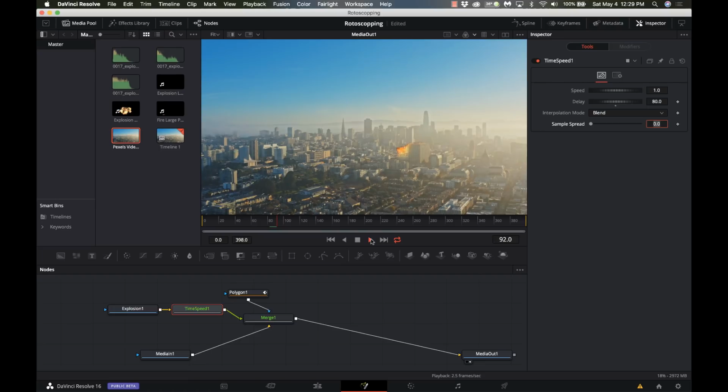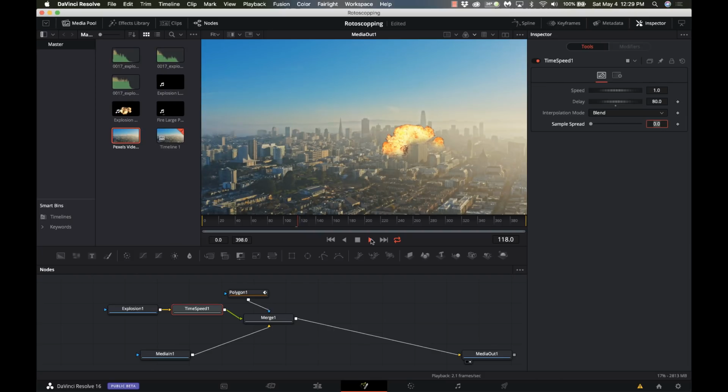So we'll play through this here, and not too bad. We don't have a lot of movement there in the drone shot. Let's just skip ahead.